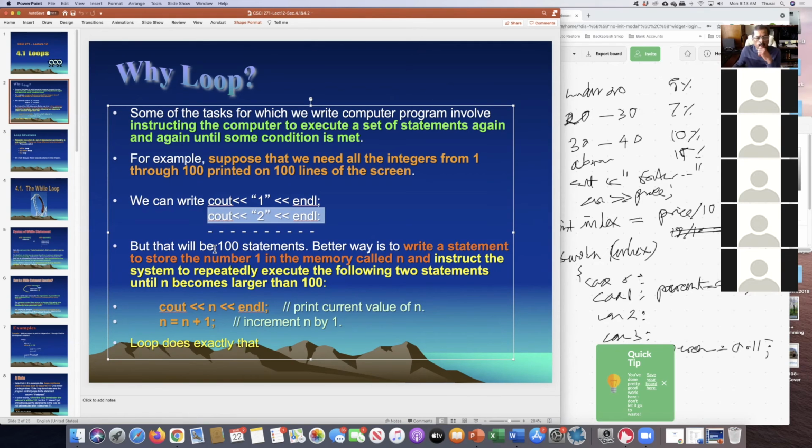Instead, is there any other way we can tell the system to write all the numbers 1 through 100 on the screen? How about this? I set the variable n to 1. I store 1 in a variable called n. And then I say cout n, that'll be 1. N has a 1 right now. endl, go to the next line. And then my next statement in the program is n equal to n plus 1. So that increases n to 2.